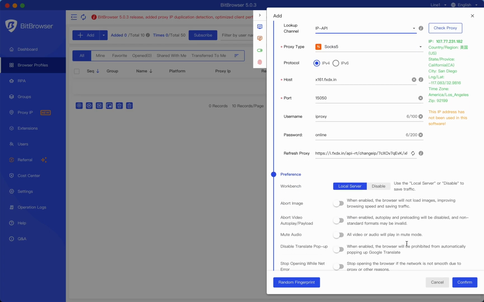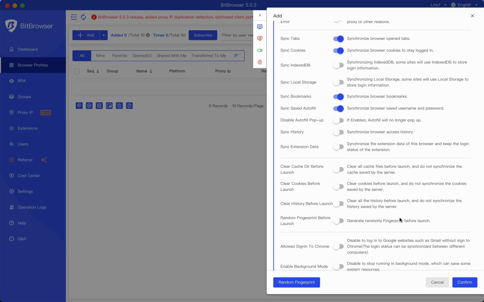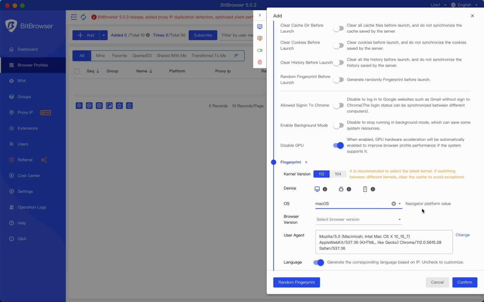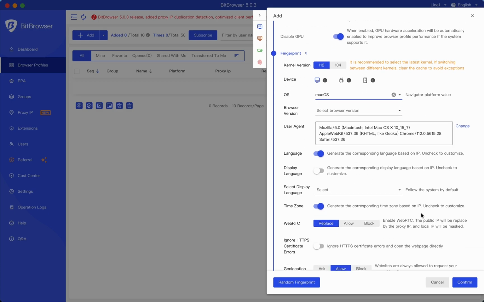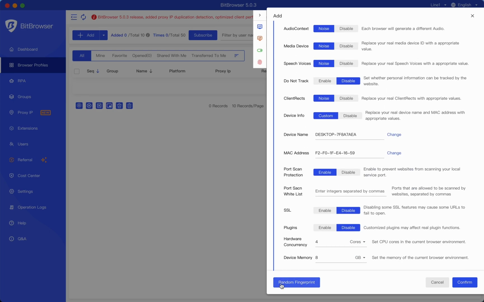The next step is choosing the settings. I like the setting to mute any video and audio on the sites. I will choose the operating system the same as mine, macOS. You can configure other parameters or click random fingerprint. Confirm the profile creation.